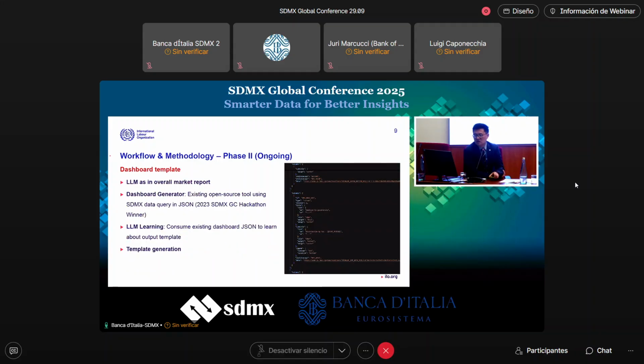And for the dashboard, this actually takes advantage of what is already in the community, the dashboard generator, which is an open source tool that uses the SDMX data query in JSON. This is a hackathon winner from 2023. The idea is to learn from these existing dashboard JSONs and to generate a template in JSON.